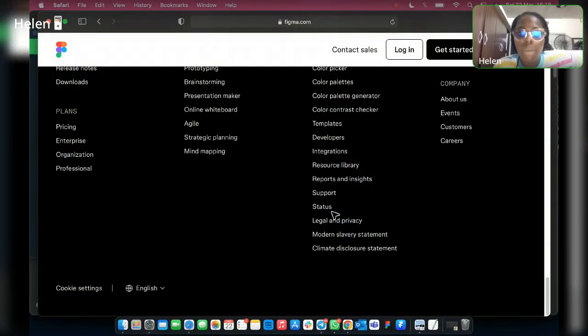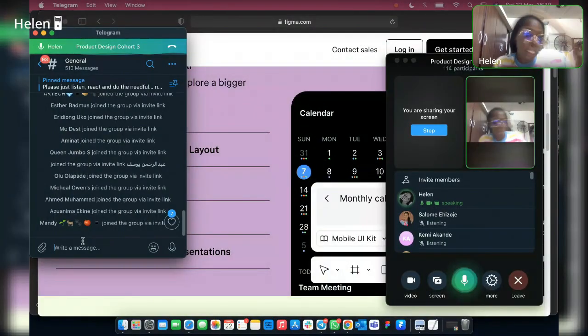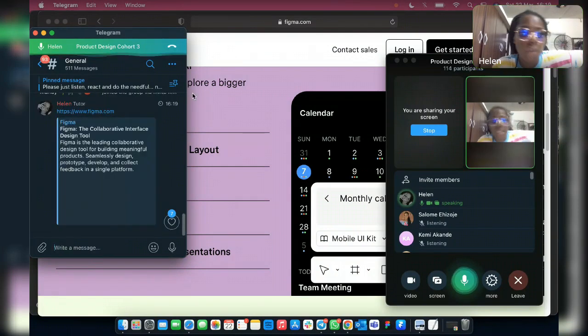I'm trying to send the link. So just click on the link and then create an account, use your active email to create an account with Figma. So this is what Figma looks like. So let's continue.